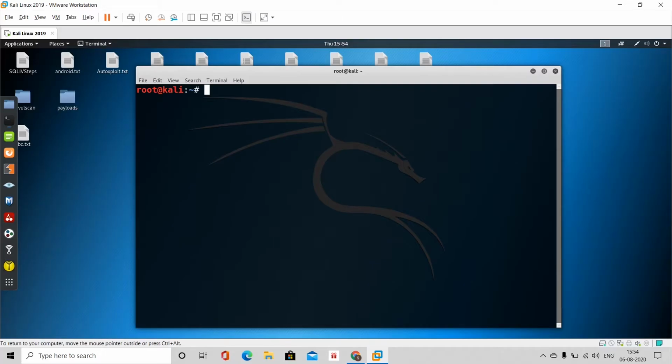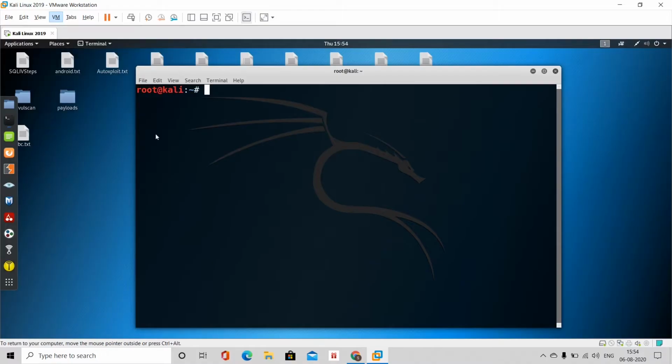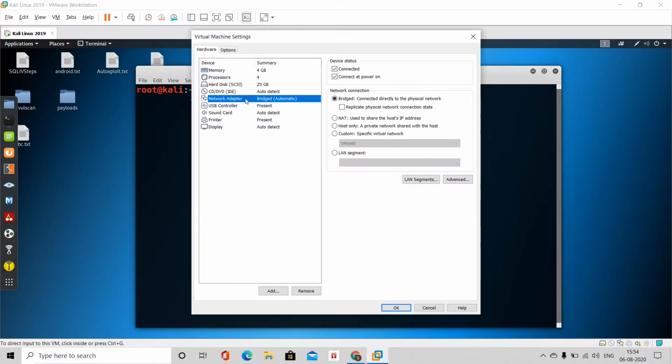How many modes do we have in Linux in VMware? We can just go to the VMware settings and go to the network adapter. Before we start or power on the virtual machine, we find that in the network adapter we have multiple options.